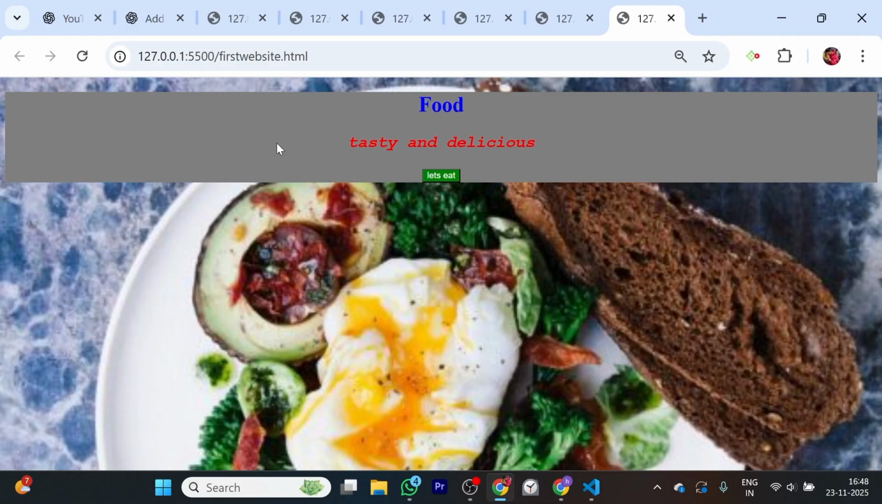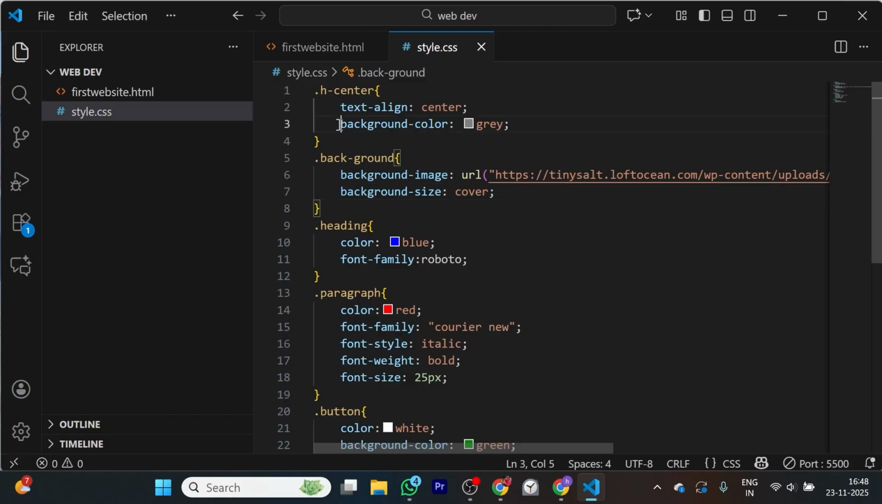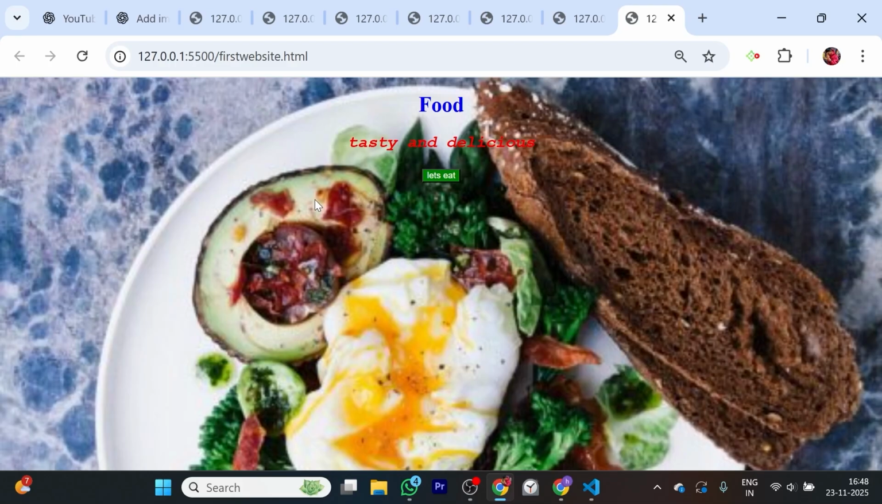Let's remove this gray background. So remove the background, apply to the container. Let's run the code. Yeah, we got it. In this way, we can add images to our web page.